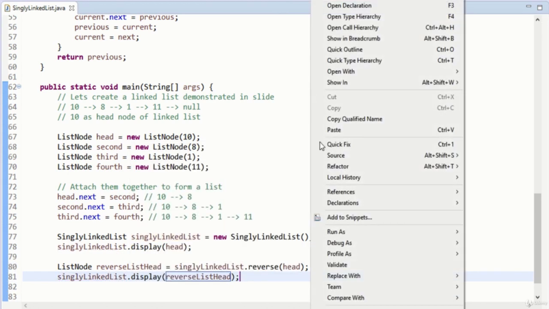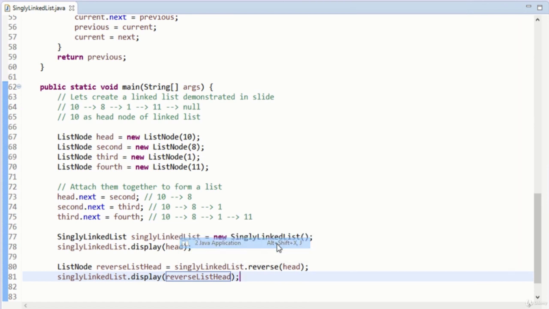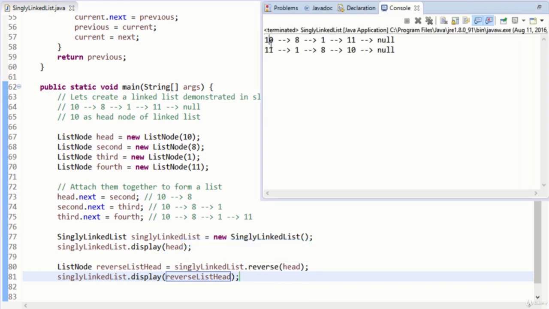If I run this program now, you see initially the list was 10, 8, 1, 11 and the last node was pointing to null, and now it becomes 11, 1, 8, 10 where 10 points to null. So this is how we can reverse a singly linked list in Java.